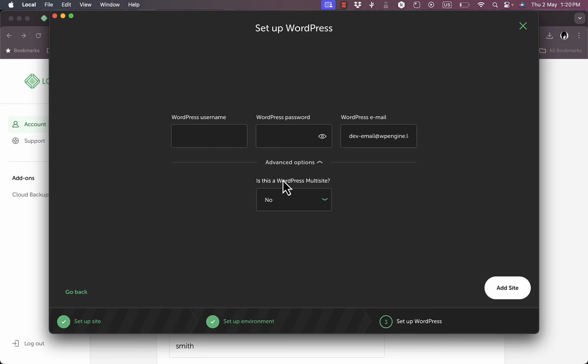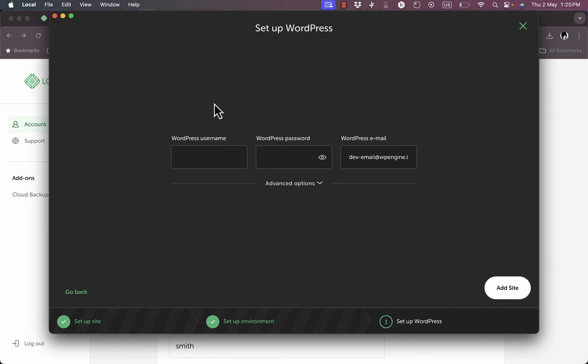And here the advanced options is your WordPress multi-site, or if you are running multiple websites under your WordPress account. So here, if it's no, or yes, a subdirectory or subdomain. I'll leave it as default as it is no. And now all I want to do is add my WordPress username, WordPress password, and WordPress email that I'm signed with, and to continue the setup process.